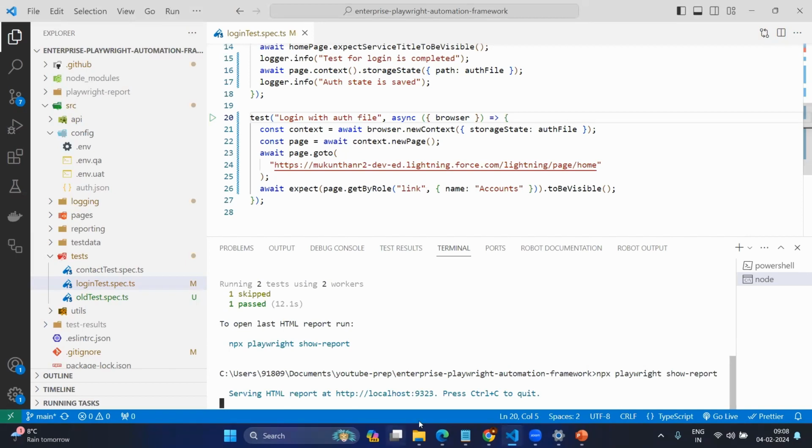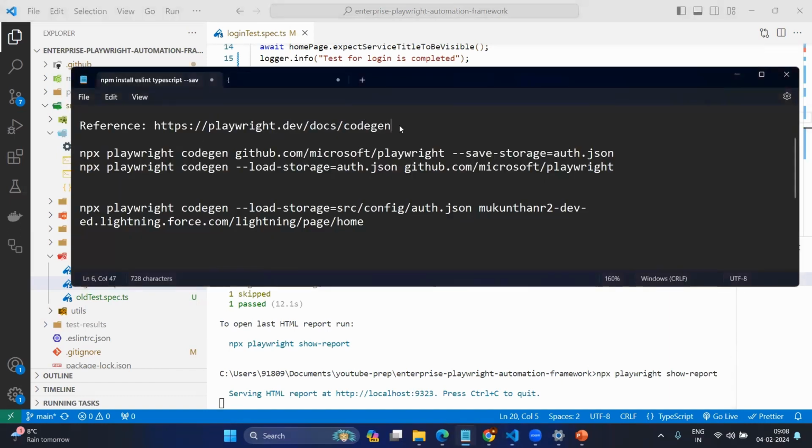And this is not only for this test case, we can even use it for our code generation. For example, here this is the reference I will be sharing in the description. If you want to generate the auth.json, not from the code, but from the code generation tool, you can use the npx playwright codegen and the application URL, for example, here it is given as github.com, and you mention --save-storage equal to auth.json. So when you go to this URL, it will give you the login page.